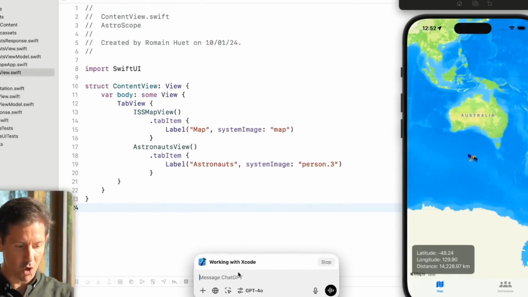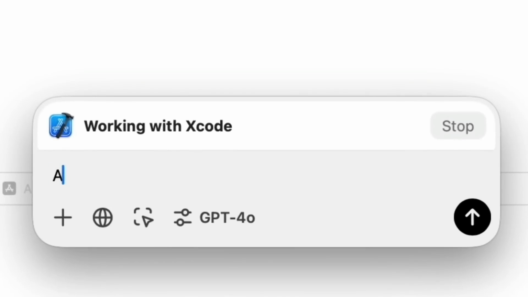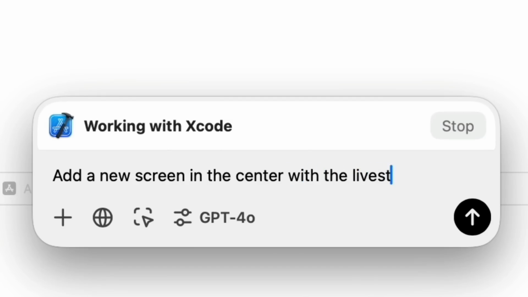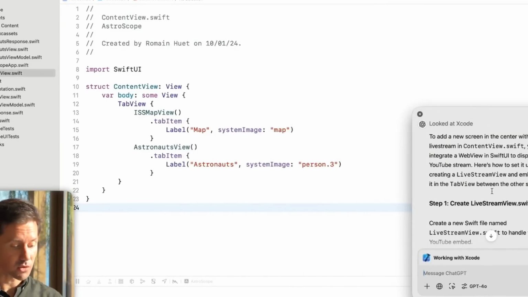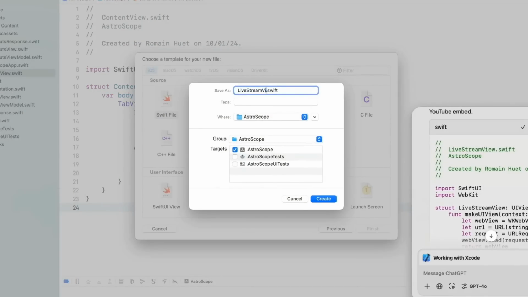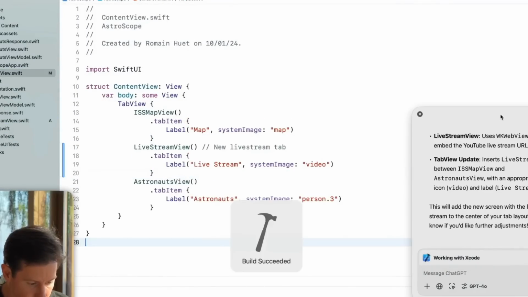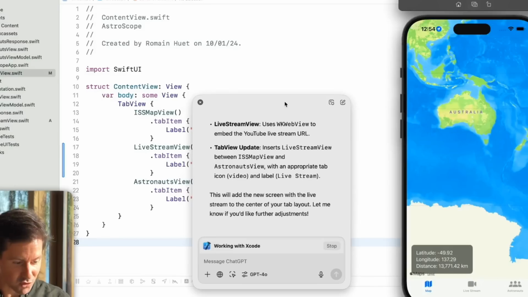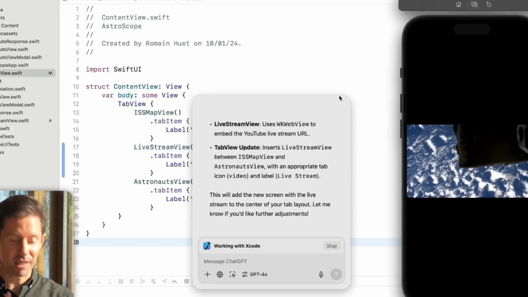Check out this example. So OpenAI o1 first created this entire app from scratch to track the ISS and astronauts in space in real time. But say I want to add a new feature to this app. I can simply write, add a new screen in the center with the live stream. Now ChatGPT has the context about my existing Swift code and starts suggesting the changes. That's done, so I can just jump back in and update the code. Let's build the app. Let's Command R. Great. It's pretty cool. The live stream is right there with even a fancy icon for it. And I could keep on going and adding new features, but for now, let's ship this update.